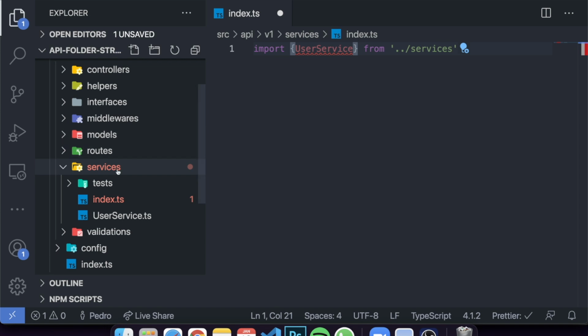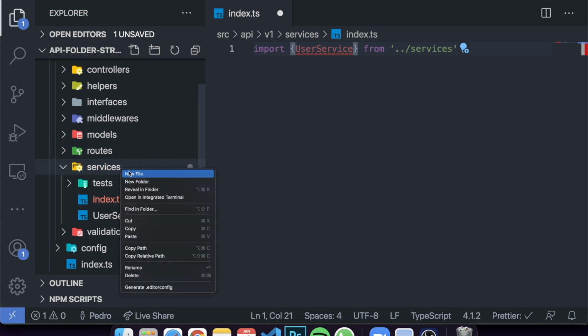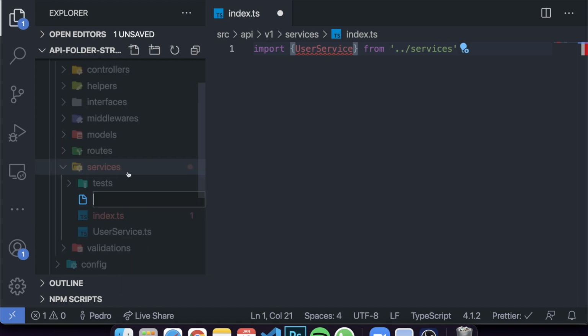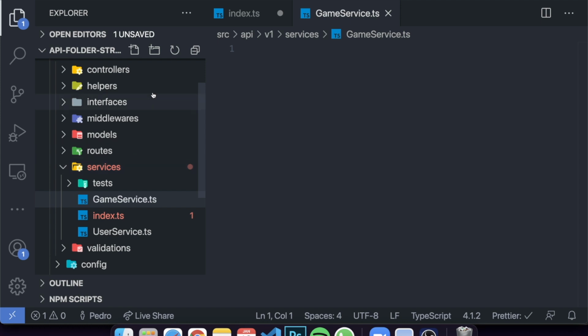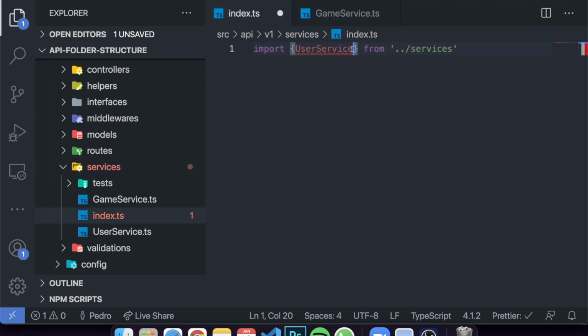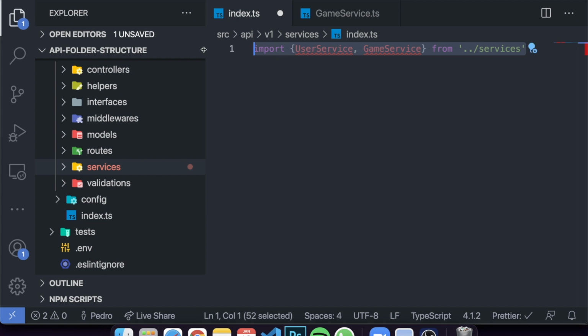And if I were to create a new service, for example, let's imagine that we have a game. I know that doesn't make sense, but a game service.ts, then you would be able to just come over here and get the game service like this. So I would recommend adding an index.ts for each of the folders. And that's basically it, right?